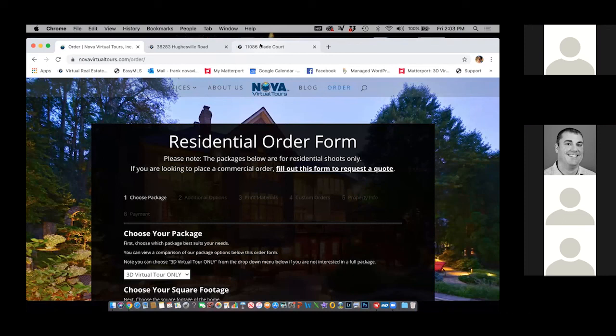Obviously states are going at different rates here with their phase 1 and phase 2 opening. But I know with our state right now, Virginia, and I believe Maryland's the same, you have to wear masks into any enclosed area, stores, whatever it may be, where there's other people. And I'll do that too. If somebody's not there, then I'll pull the mask down so I can breathe and not fog up my glasses. But I keep clean. I've got all kinds of sanitizer, wipes, everything.